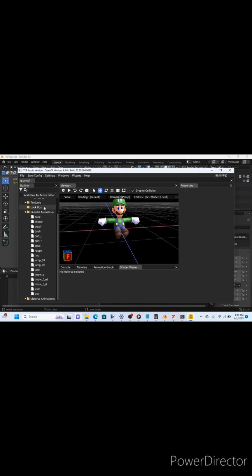And then the next step is to export it as usual, with that file format as a BCMDL. And now I'll be right back. I'll have to try to get it in my game.